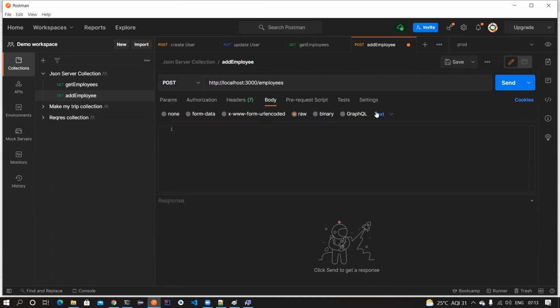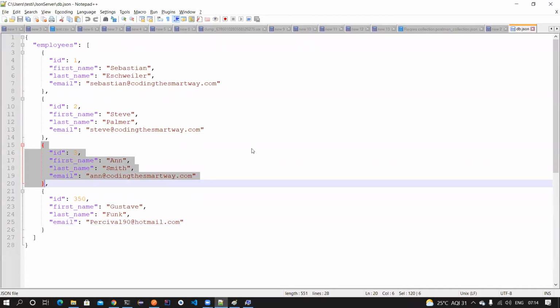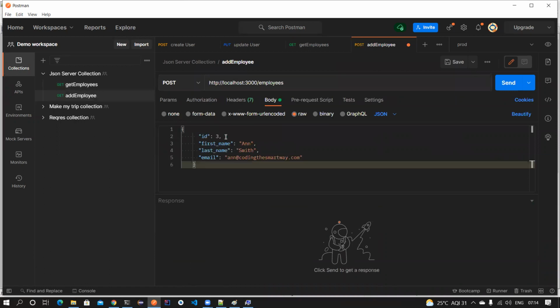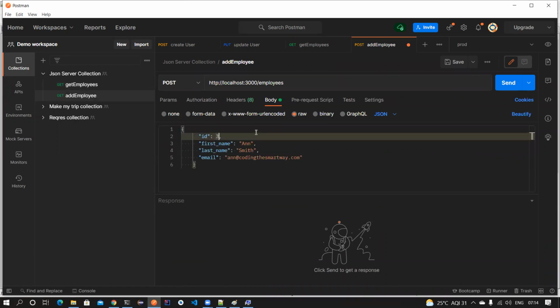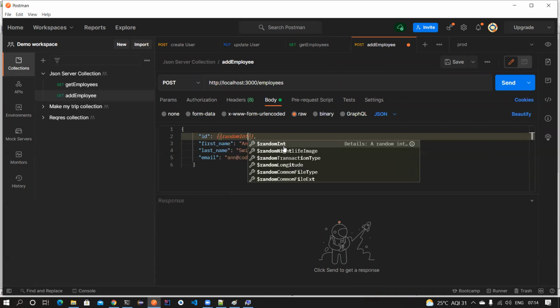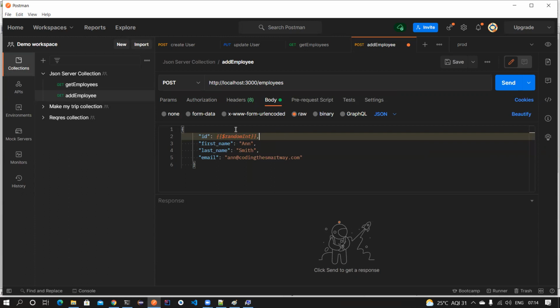The body is raw JSON. I want to add an employee detail. Maybe I'll copy any of the resources for the format. ID is something that I can generate randomly, random int. Here I am using the one that is coming from Postman, because this will generate from 0 to 1000. In our case, there is no restriction like you need to generate from 1 to 12, so I'm directly using this. If you have some restrictions, then you can go to the pre-request tab, script tab, and use the Lodash library to create a number from 1 to 12.